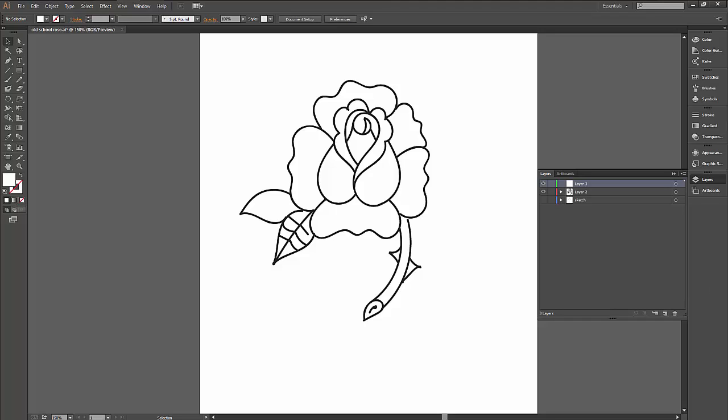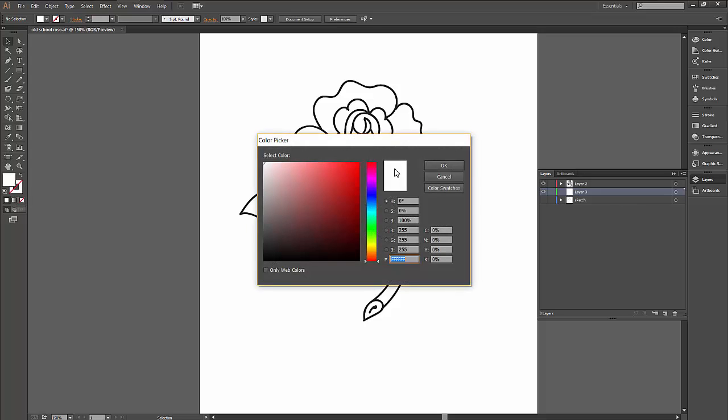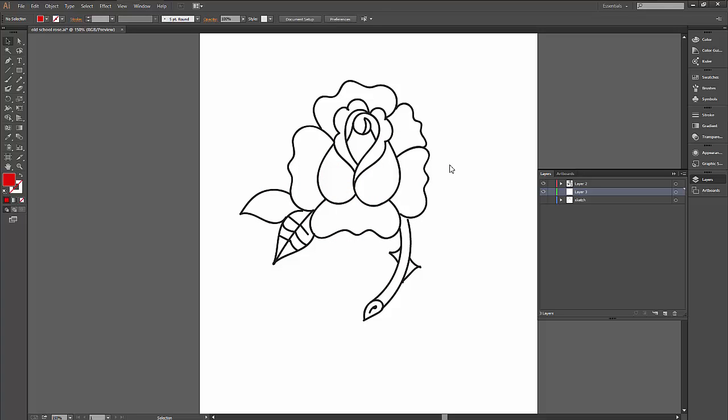So what I will do now is start blocking in the color. The traditional color scheme for these tattoos is red, yellow and green. I'm going to start blocking in color.